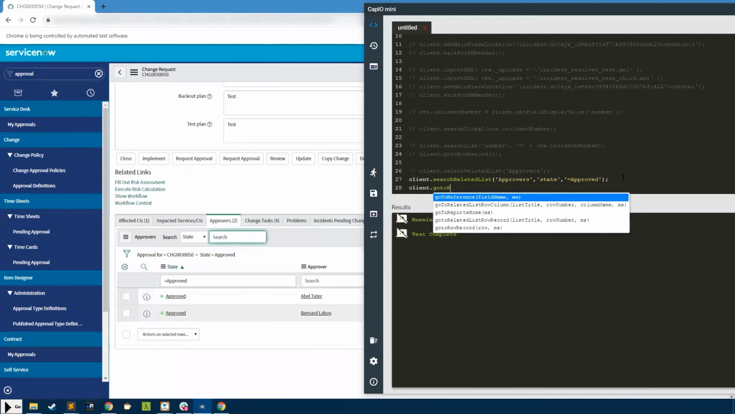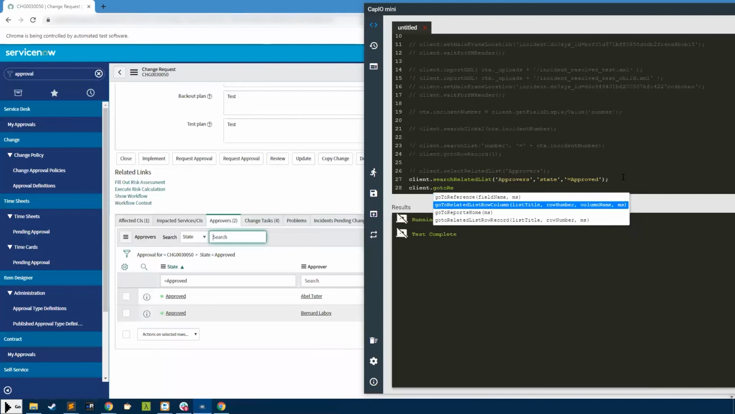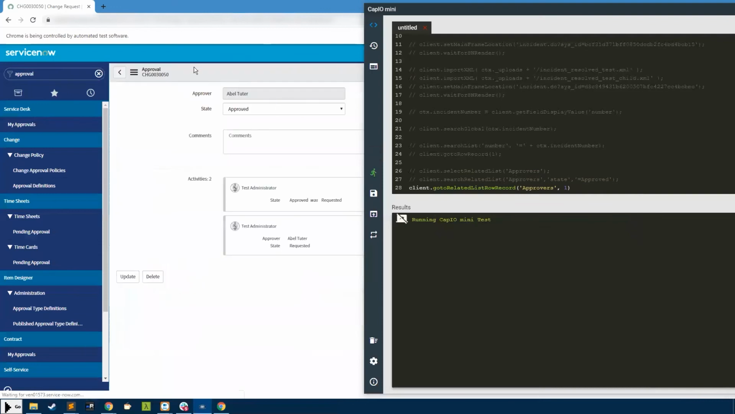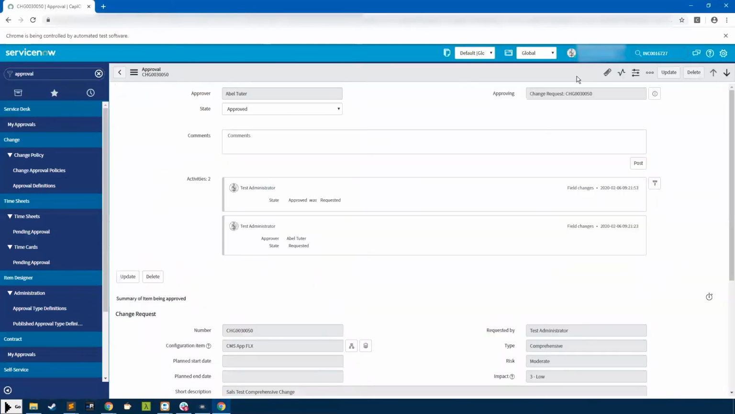To go to the related list record here, related list row record, it's again all of these fields, very similar to what's on the list. Again, the main difference is I just have to tell it the list I care about, and then again the row number here. We'll go to this related list item there, after I do the approval here.